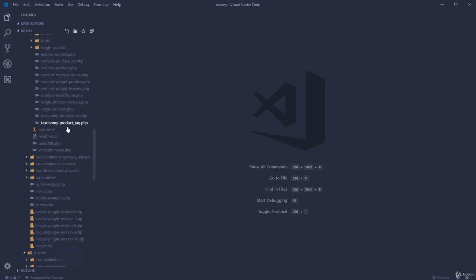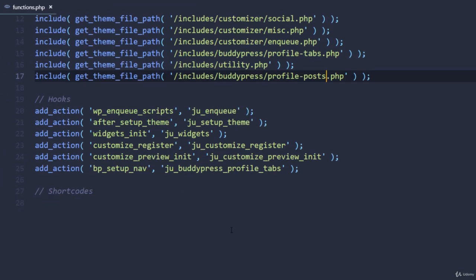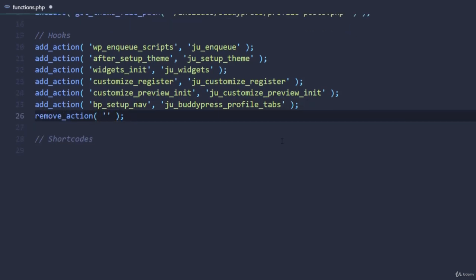I want you to open the theme's functions file and call the function remove_action. This does the opposite of what the add_action function does, which is remove an action function from running. The first parameter is the name of the action hook, which will be woocommerce_sidebar. The second parameter is the name of the function that we want to remove, which is the woocommerce_get_sidebar function. The last parameter is the priority, which was 10.